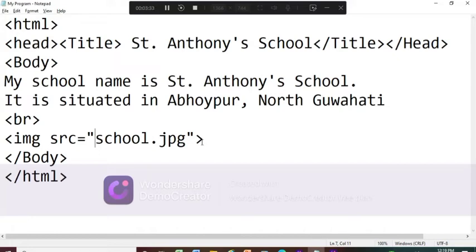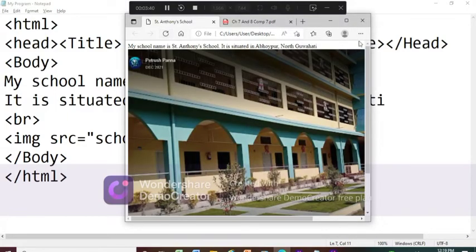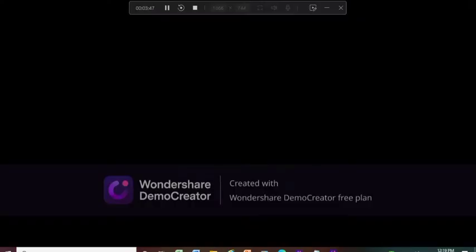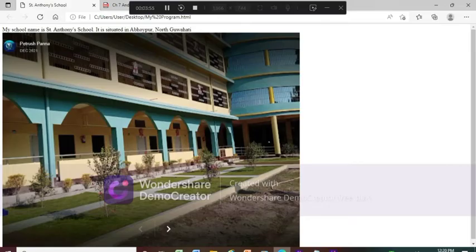Now save it. I'll see what will come. I'll go here, reload it. The school picture is coming, right? This picture I was having on the desktop. It came here. See. Now, it has taken the default height and width. That height and width I can set now. Now let's see.